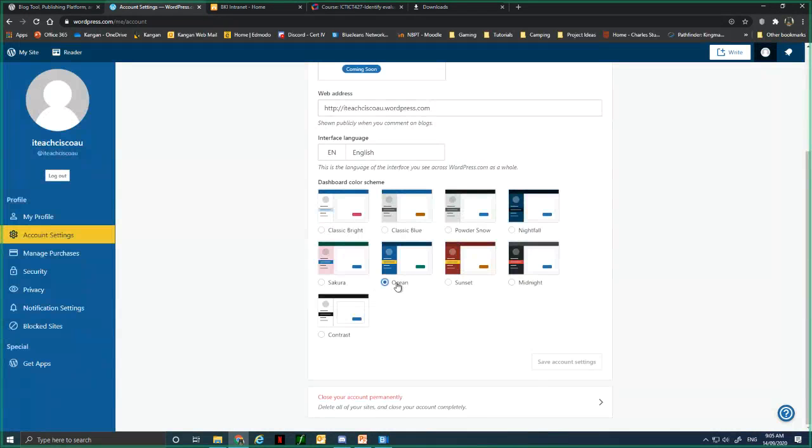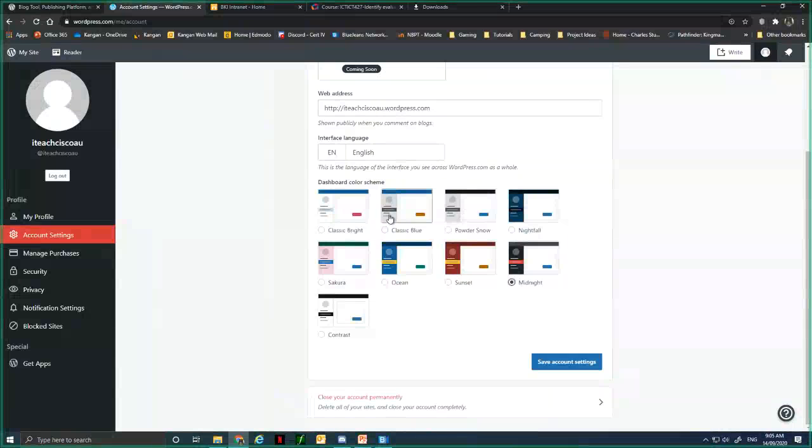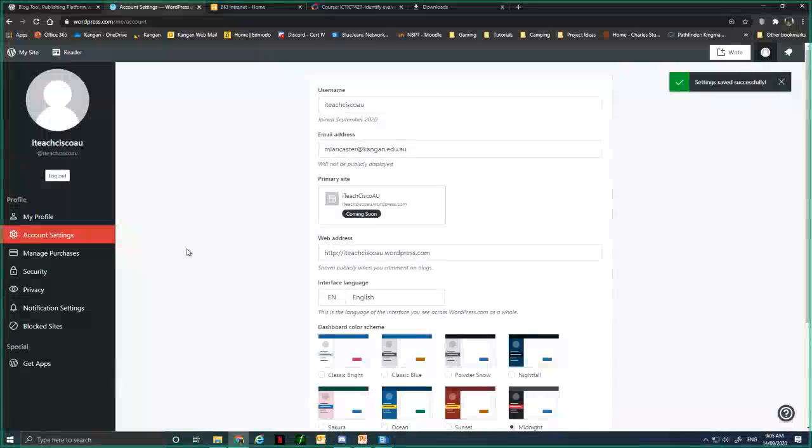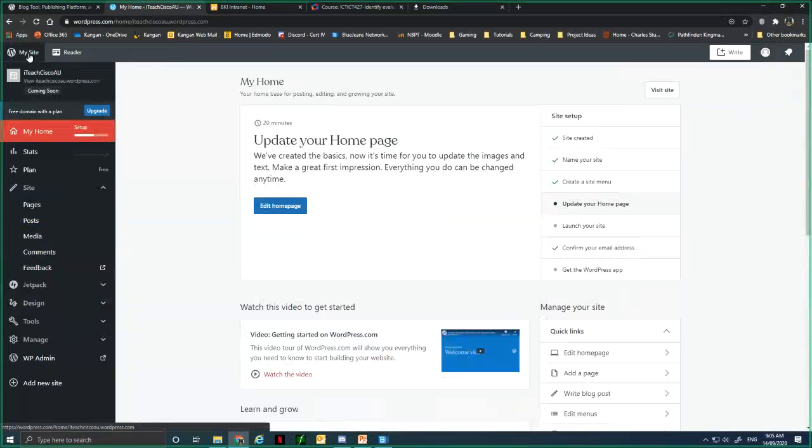As you can see, I've turned all of my default screens to high contrast, i.e. the midnight selection would be what I would normally run with. And to get back to where you're going, you just hit the top left hand button. My Site takes you back to the page.